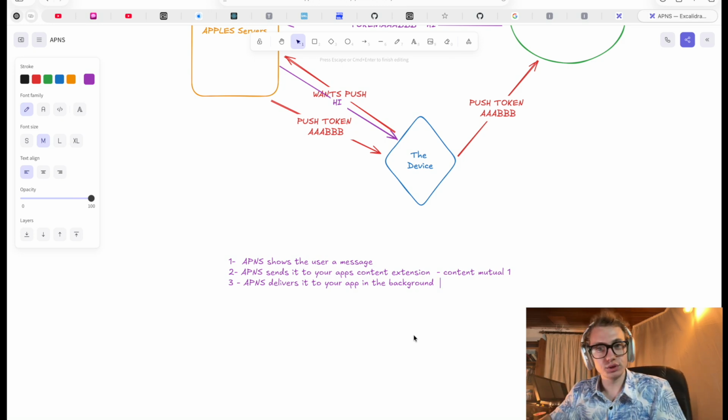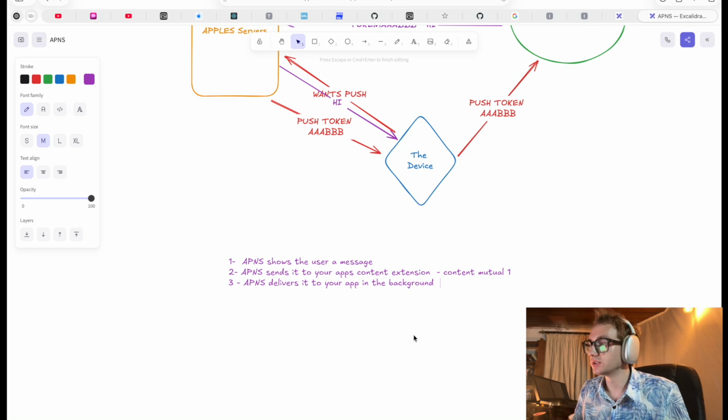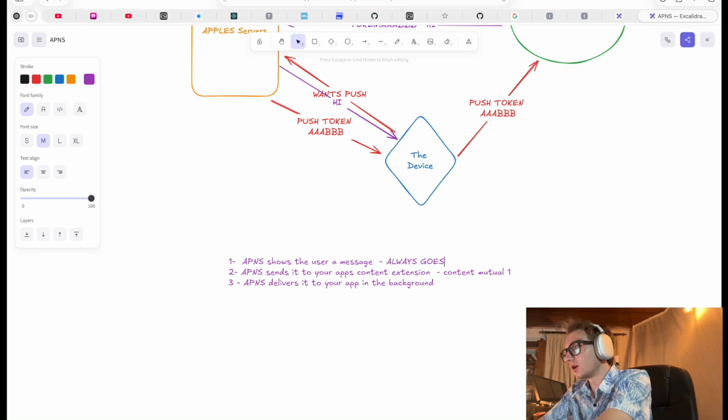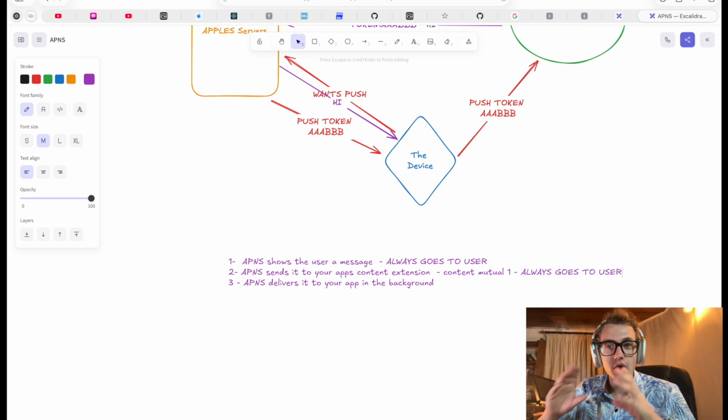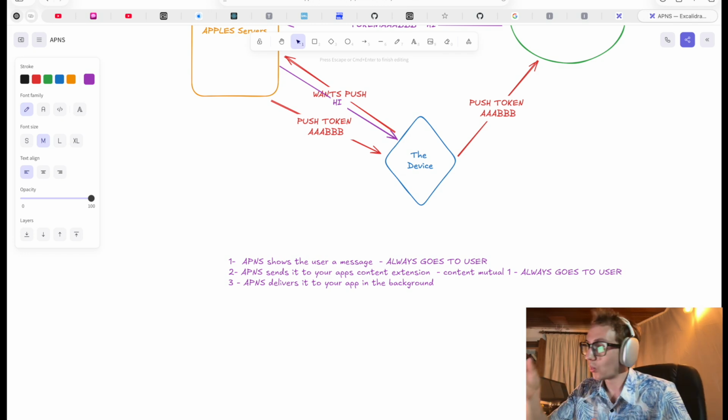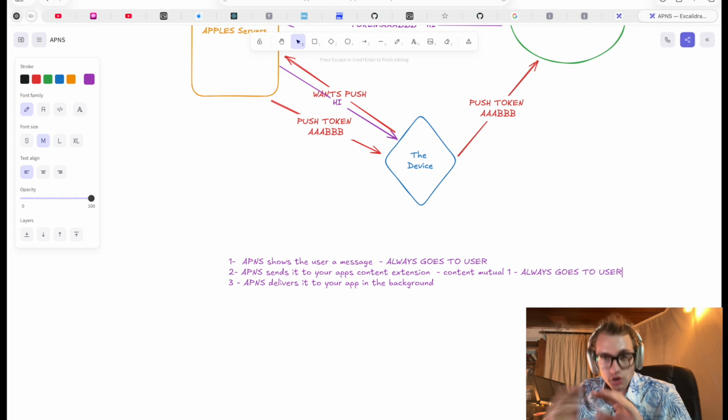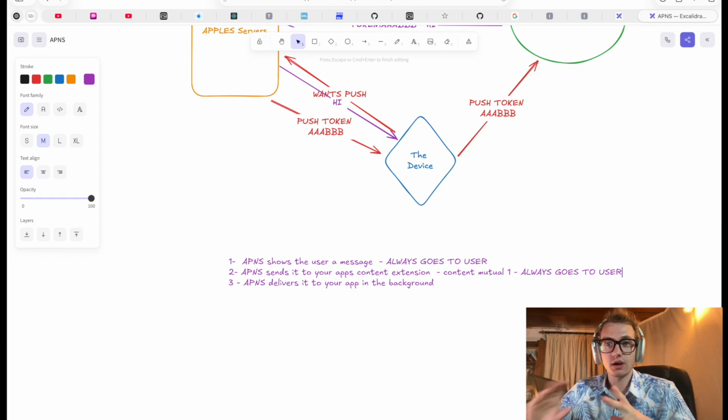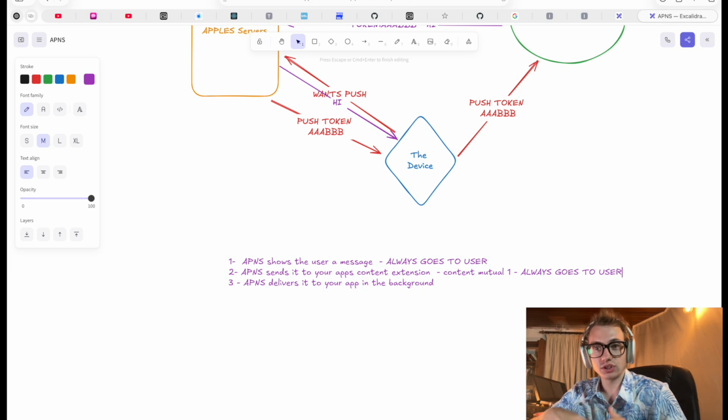This doesn't get shown to the user and can't get shown to the user. This always goes to the user. The same with this. There is no way that a notification that is user presentable, once it has arrived on the device, cannot be shown to the user. The only thing that won't get shown to the user is a background notification, but they are only delivered to the app when the system deems it is important.